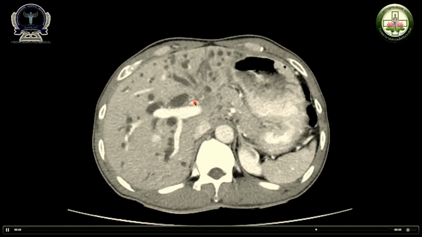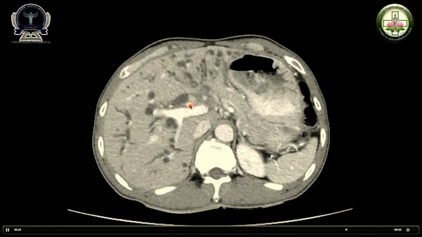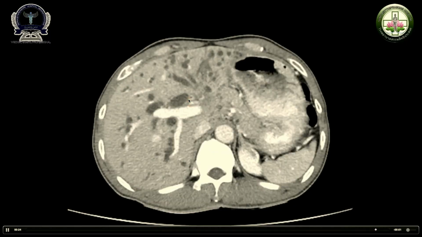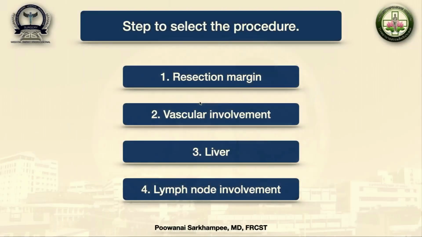In this case, both the hepatic artery and portal vein are involved by the tumor, but the tumor is left side predominant. You need to perform left hepatectomy. This is the middle hepatic vein. Perform left hepatectomy, hilar resection, portal vein resection, and hepatic artery resection and reconstruction.